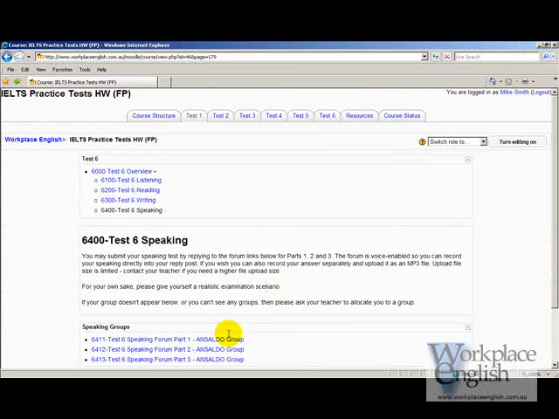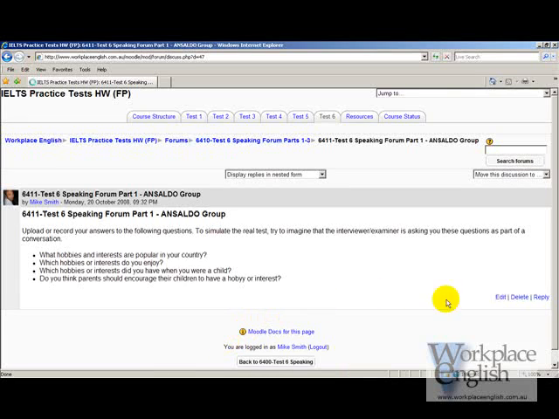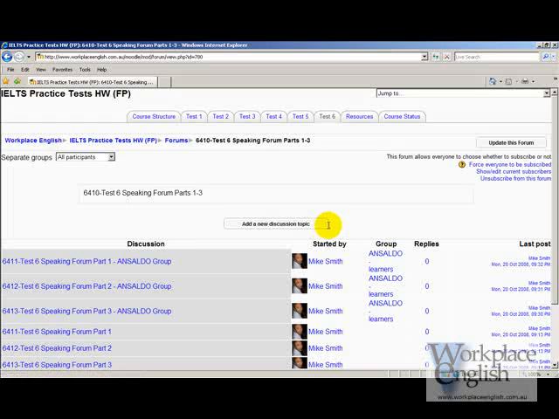Let's have a look at that forum from the teacher's point of view. Clicking in there, and as you can see I have more permissions here. I can edit or delete this post as a teacher in the course, and I am going to edit it in just a moment. But the other thing that I wanted to show you is that I am also, as a teacher, allowed to create a new discussion topic.